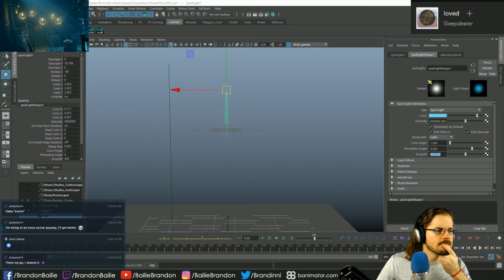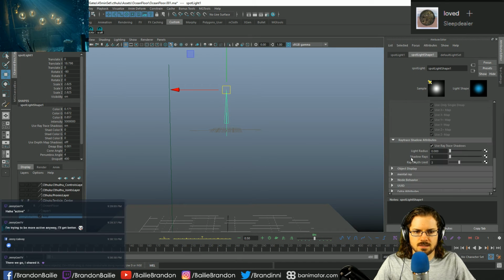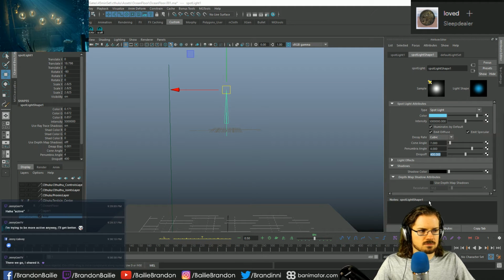Let's see here. Cone angle, penumbra angle, drop off. We got all those. We do want to use ray trace shadows. Okay. So we go to shadows. None of that nastiness. Ray trace shadows. And are we going to ramp stuff up at all? Oh, okay. No, just literally the standard ray trace shadows. Okay. Seems good.